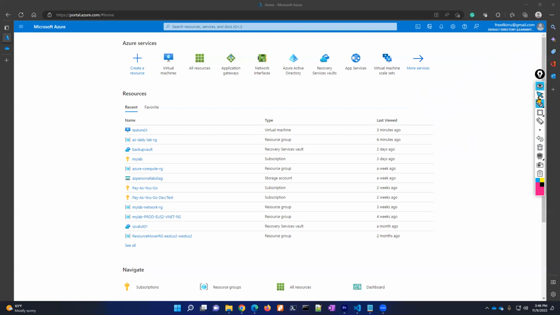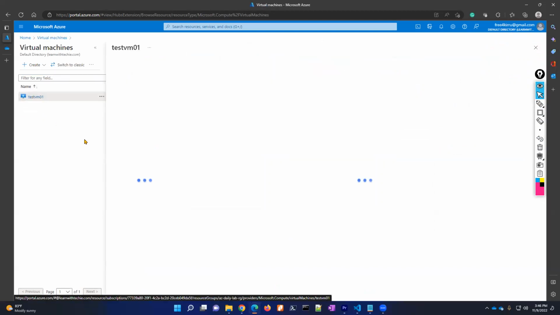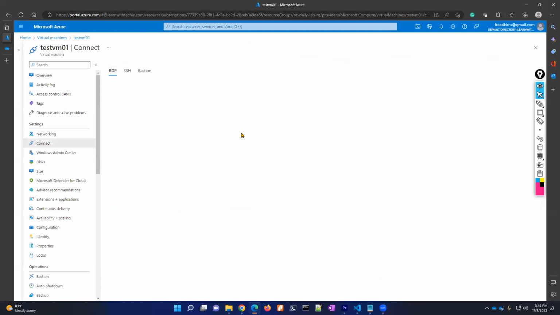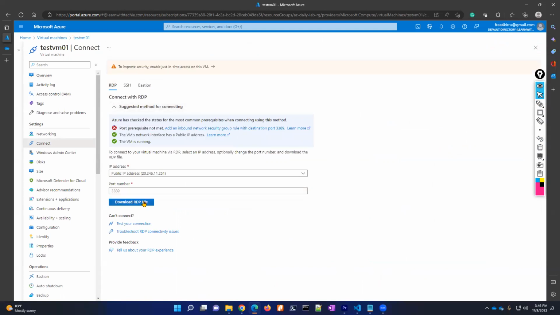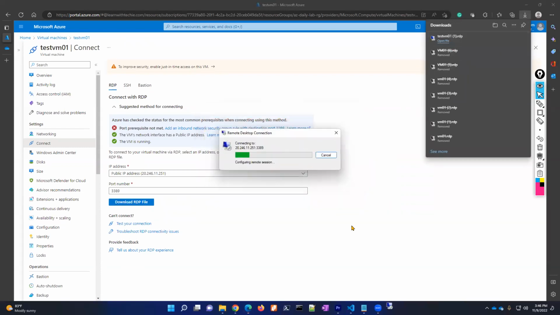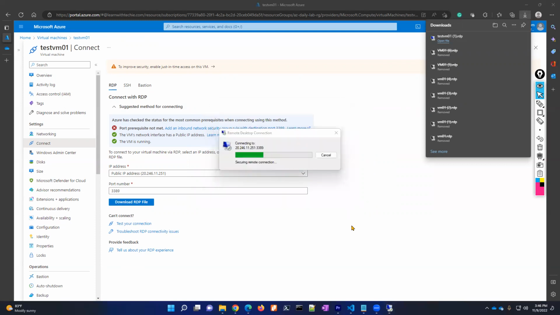So here, in my Azure subscription, I already deployed one VM, guys. This is the VM, test VM 01. I'm trying to connect over RDP because I already associated a public IP address with this virtual machine. Let's connect it, with my user ID and password. Click on enter. So just wait a few seconds, and we will be able to enter into the Azure VM.